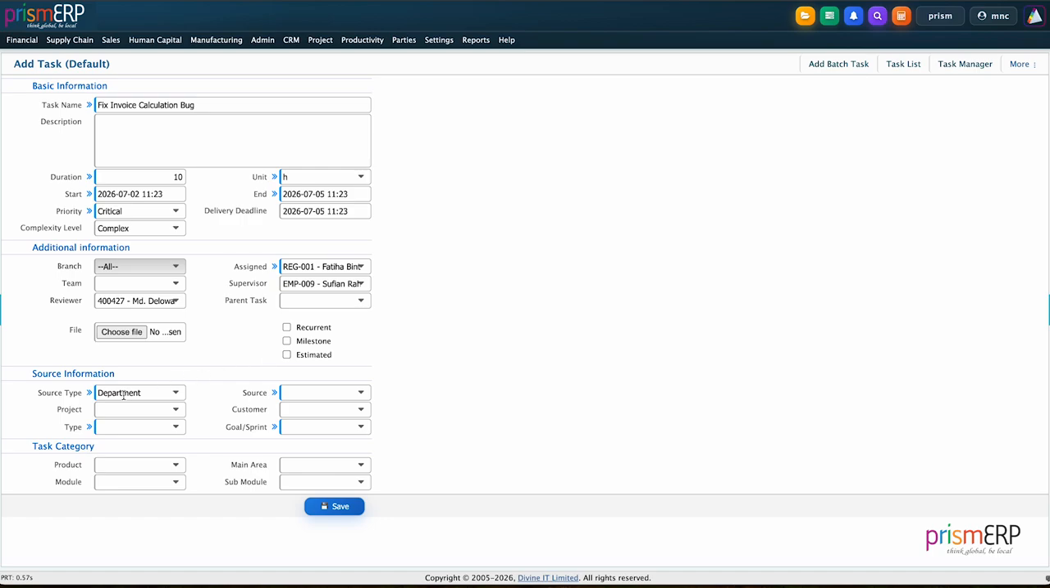Now we are moving to source information. First, select the source type. We can choose department, tickets, campaign, project, opportunity, and many more. I'm going to choose department. Then select the source. We can also link the task to a project customer if needed.